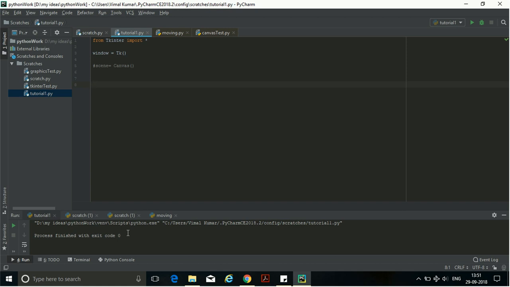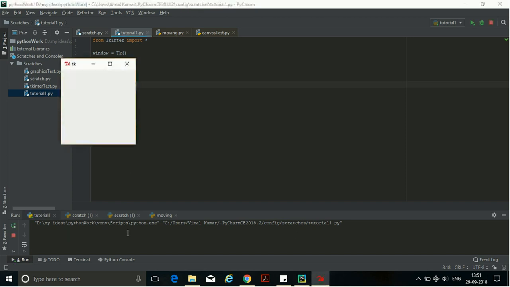So we are going to use a command which is very important for that, the repetition of the code of the window. That is window dot mainloop, that's it. Now if we save this and run this code, we are able to see this window.